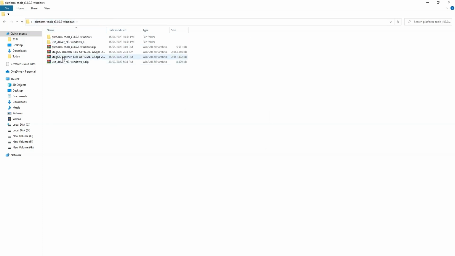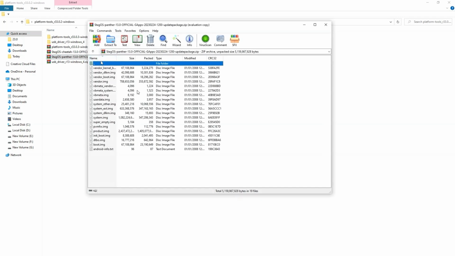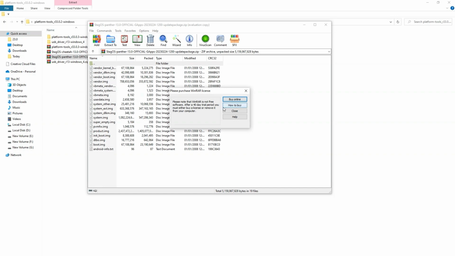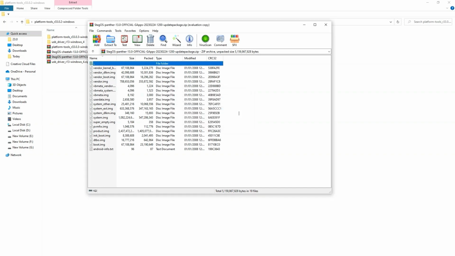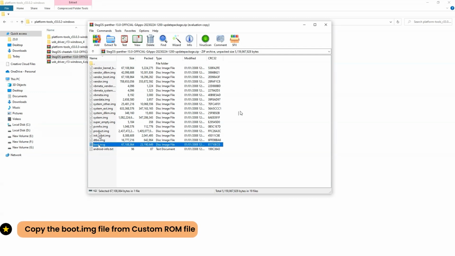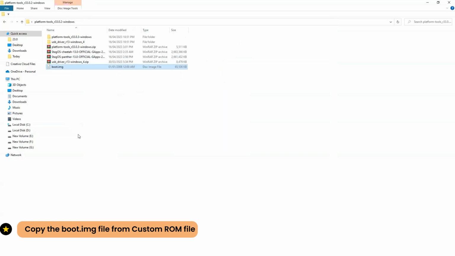Now here is the custom ROM file. Now we need to extract one file, that is the boot.img file that we will be flashing to both slots. So just drag it to the folder and close the file.